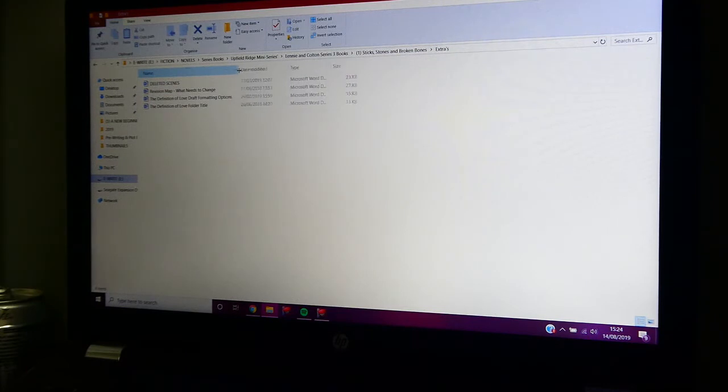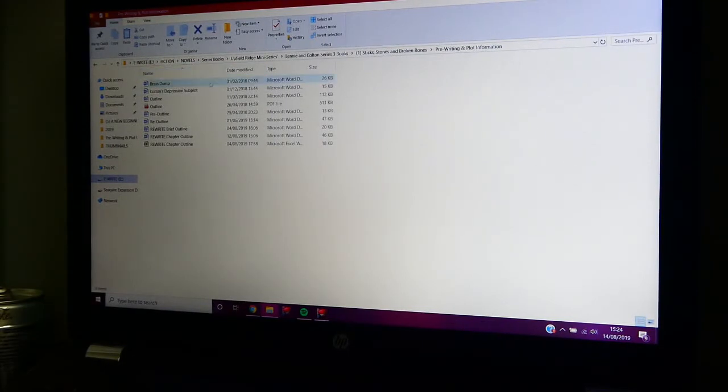Formatting and folder title. And then in pre-writing and plot information, it's mainly things like a brain dump, Colton's depression subplot, which is actually completely redundant now, outlines, pre-outlines, a re-outline, which looks redundant as well, pretty much. And then as you can see, I've got all of the ones with rewrite in the front, which are all for Sticks, Stones and Broken Bones. So we've got the brief outline and two chapter outlines. One's in Excel, which I don't use anymore because I don't like the formatting of it, and now I'm just using Word for that. So that's all of that one.